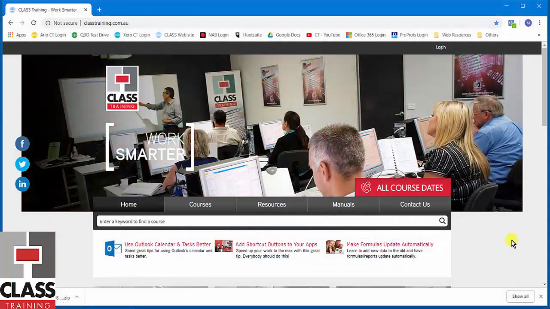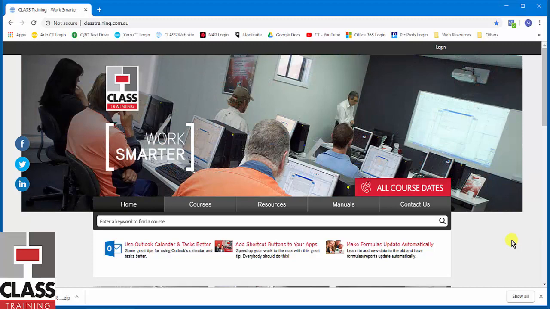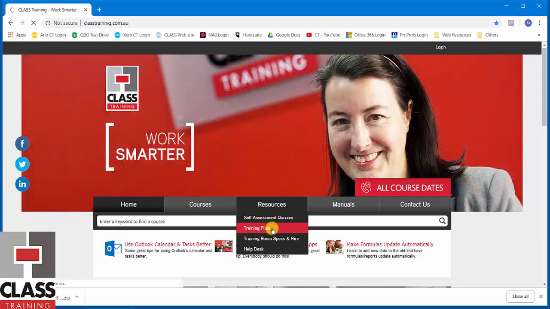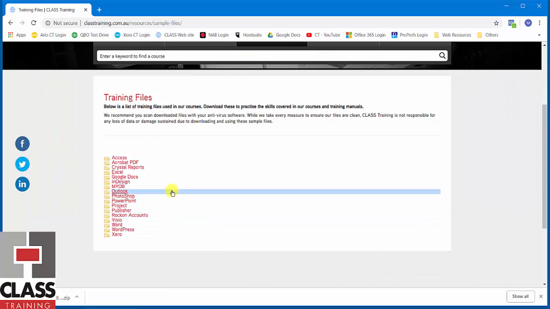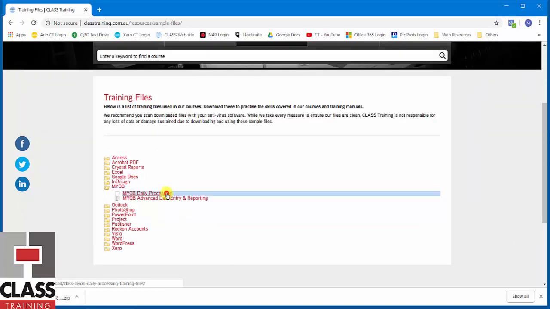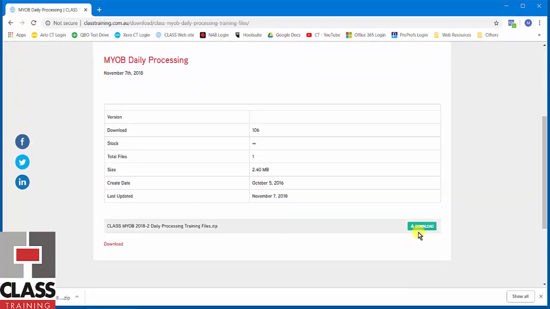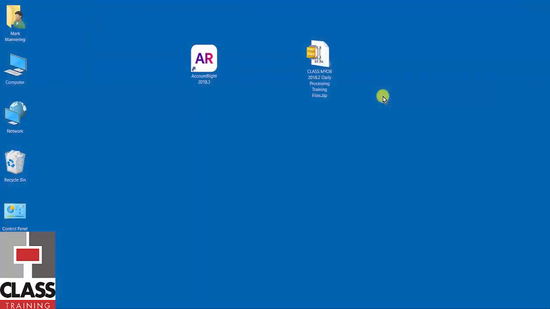Now, first up, if you haven't downloaded the zip file of the training files, we just go to our website, classtraining.com.au, resources here and training files. And we then click on MYOB and then MYOB Daily Processing. We come down here and just click the download button on the right hand side and just download the zip file to the desktop, for example. And that's only about 10% of what you've got to do around about. So there's my zip file already.